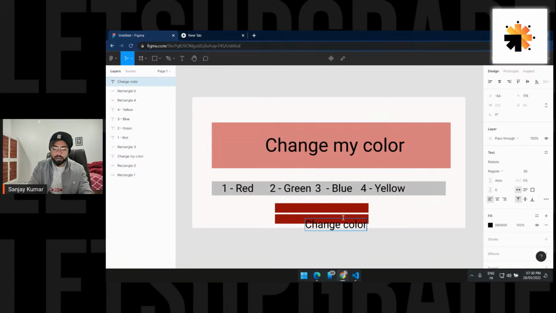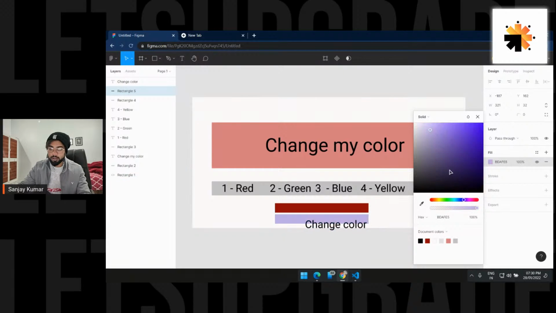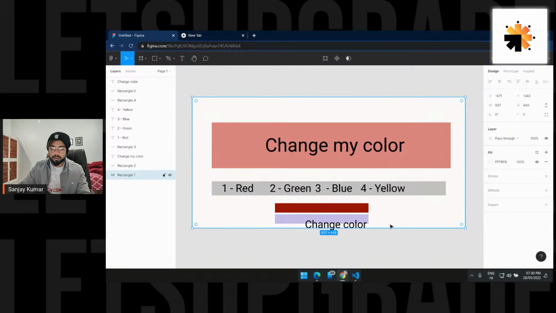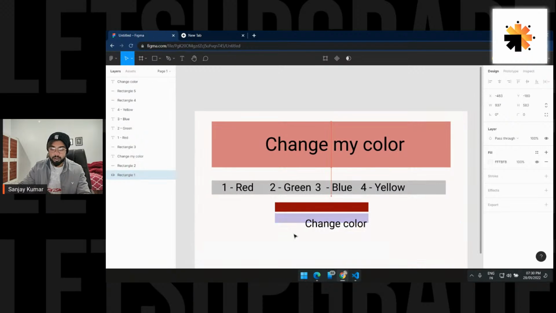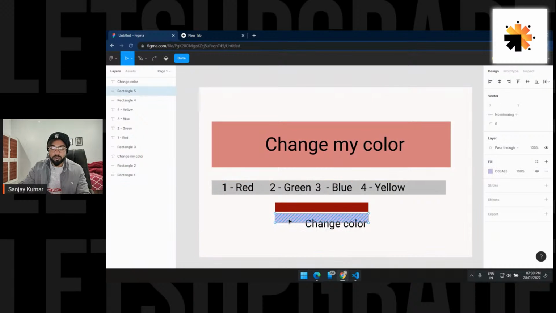change color, and let's change the color of this particular division to something lighter. Let's go with this. So whenever the user clicks on this change color button, the color of this division, the change my color, is going to change. Okay, so this is the assignment, and I hope you are going to make this.